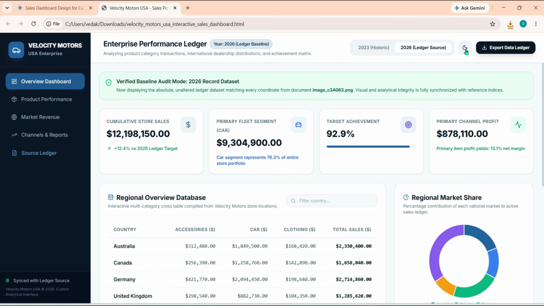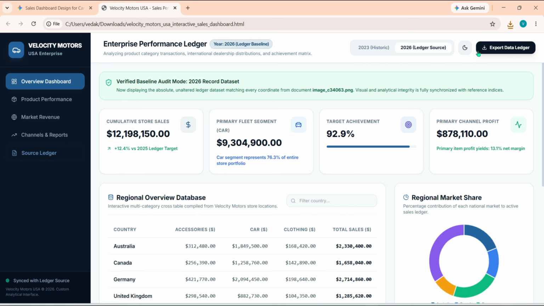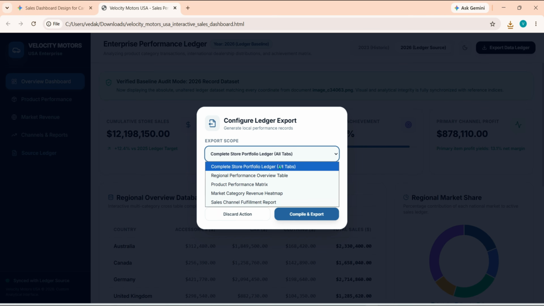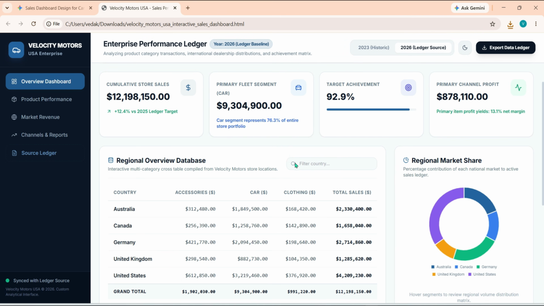You can also click the toggle icon to switch between dark mode and light mode. Next to that, you'll find the Export Data option. You can download the data in the format you need with just 1 click. You can also search and filter the regional database. Beside it, there's a pie chart.